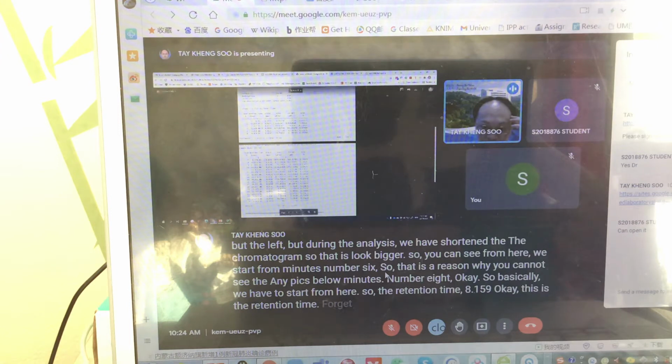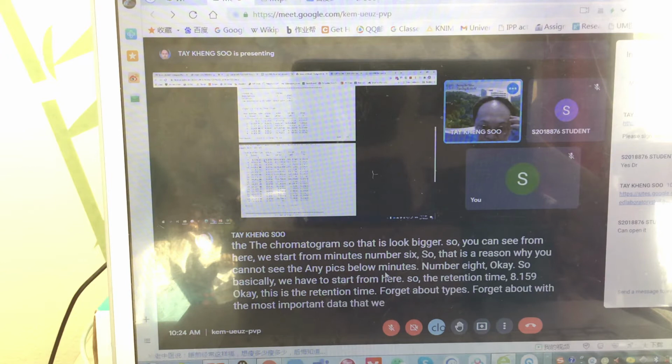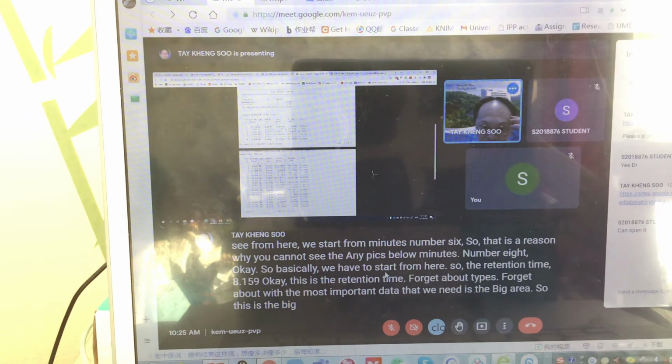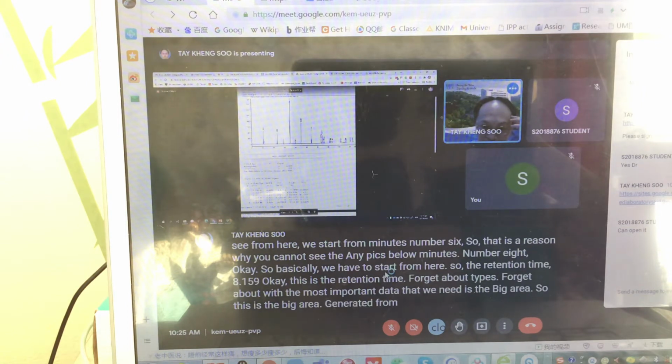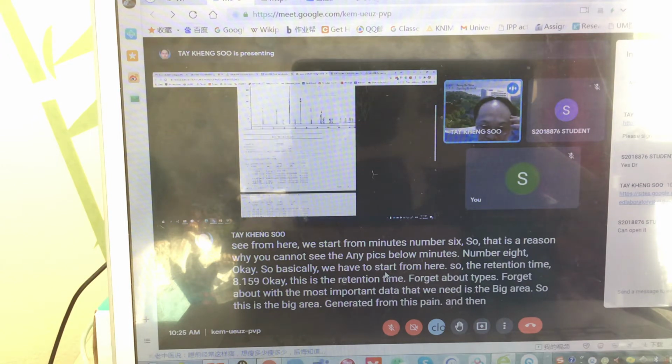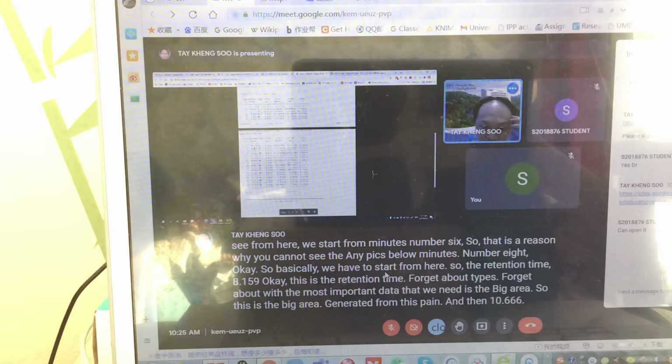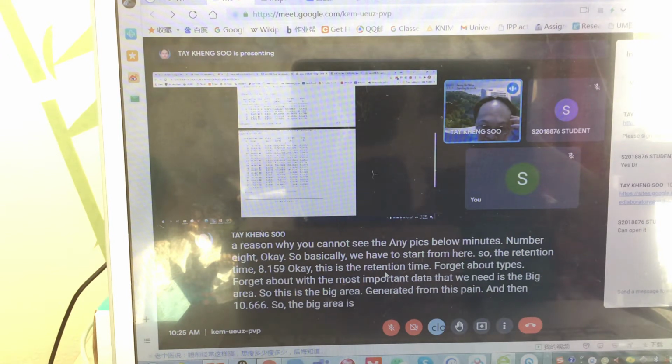Forget about type, forget about width. The most important data that we need is the peak area. So this is the peak area generated from this peak. And then 10.666, the peak area is 37.9. So the rest you can forget about.